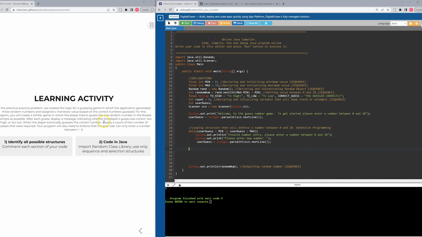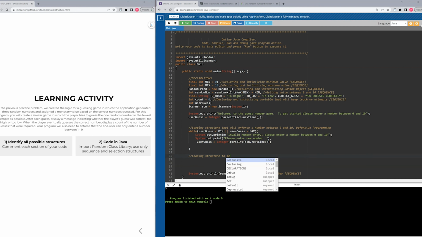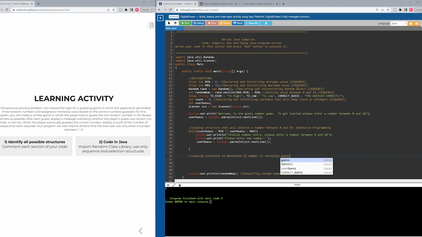So now what we need to do is another looping structure that will check if it's the correct guess number, or if it's too high or too low. So let's work on the structure to do that. Here we're going to do another while loop. And the same thing, I would like for you to pause this video and see if you can write the condition that will check to make sure that the number is correctly guessed.